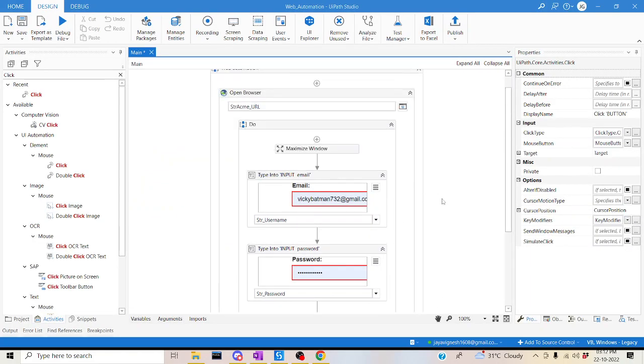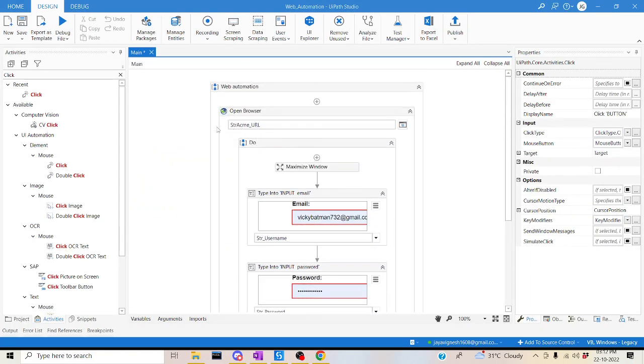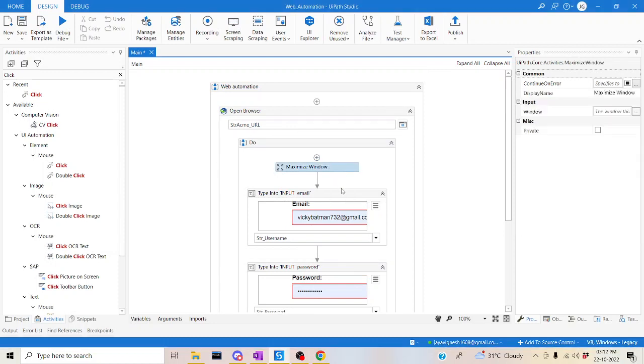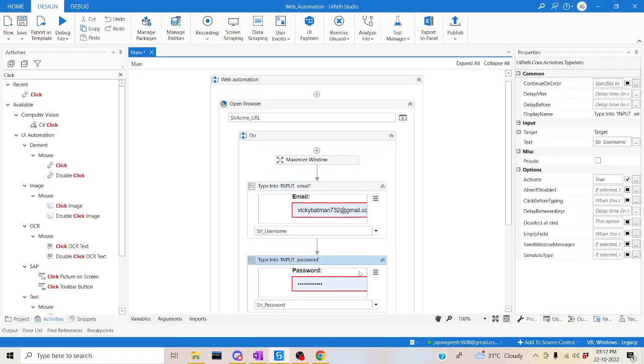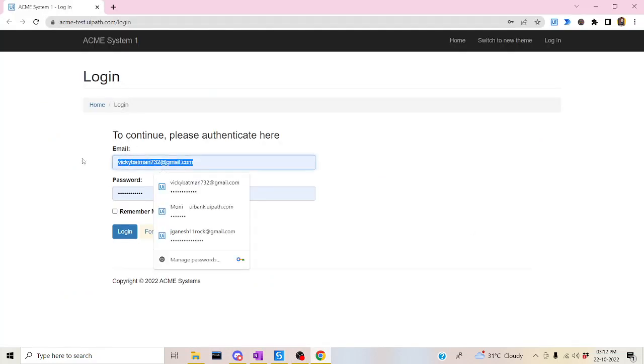Okay, so as of now you have done this. It will open this particular ACME site, maximize, type username, type password. So you have to ensure one thing here. Sometimes the username or password, like how you are seeing now, was already written over there.